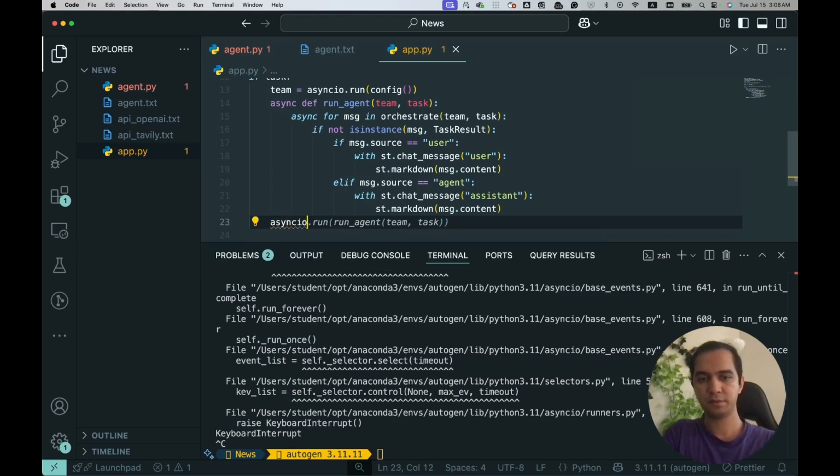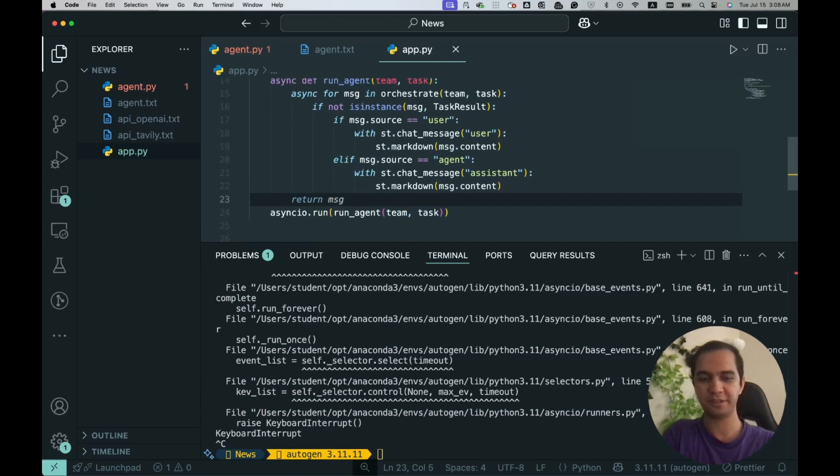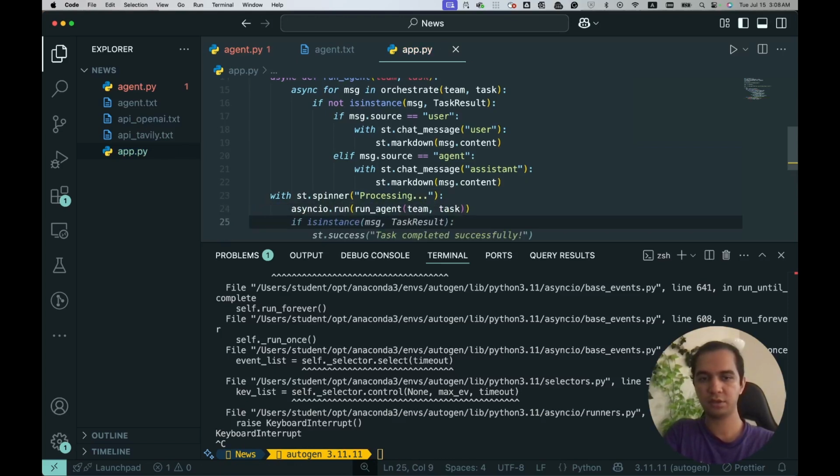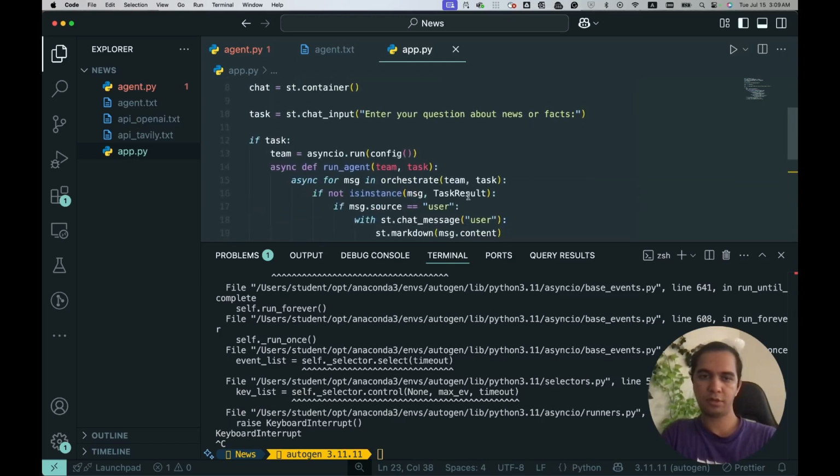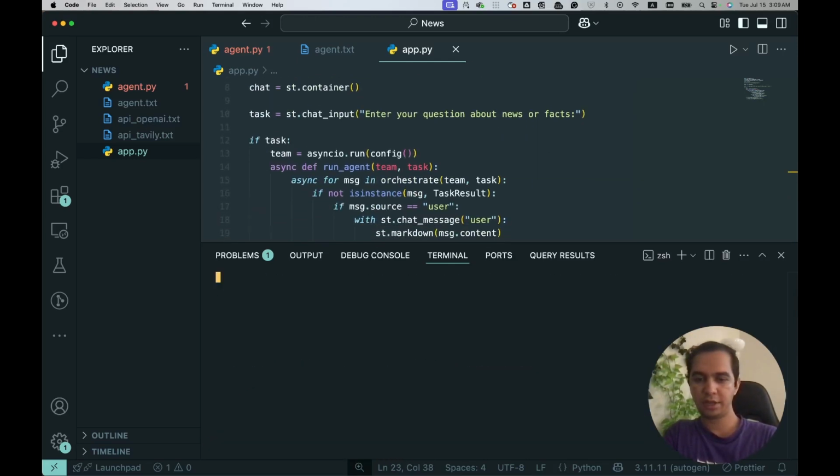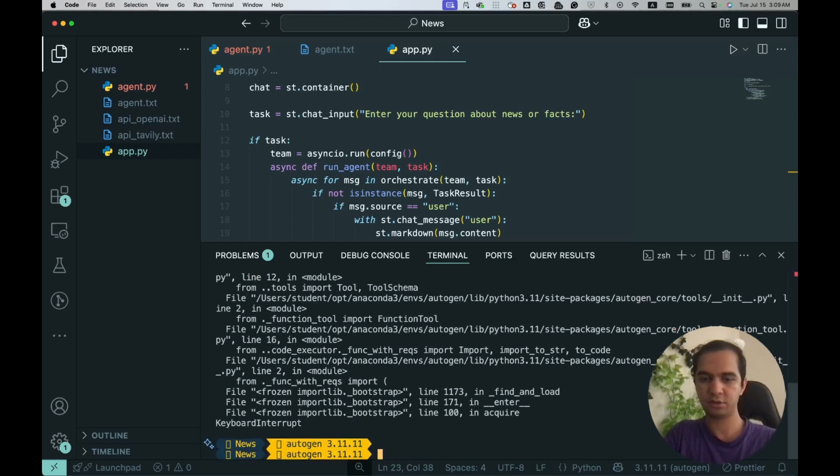And just for a better gesture, let's have a spinner object. And once we're done, I will show a success element. So I guess this will be working. Let's just check.